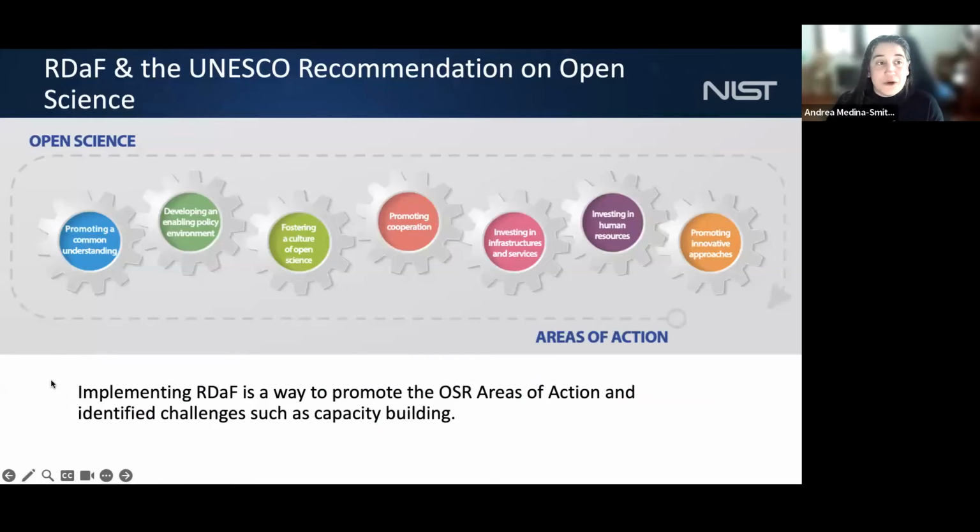Finally, I got to know the UNESCO recommendation on open science a little bit better after being reminded of it during the plenary yesterday. And really, RDaF is a way to promote this recommendation, and especially their areas of action and identified challenges such as capacity building. Those are the things that RDaF focuses on, and how you can implement and work with culture change or capacity building throughout the life cycle of a research project or through the entirety of a research organization.